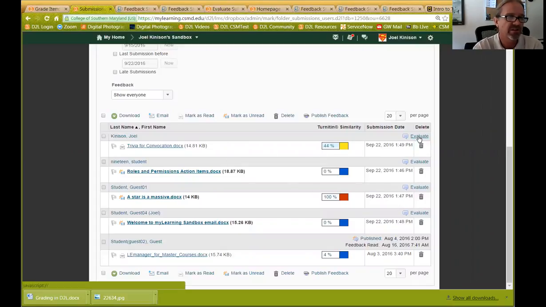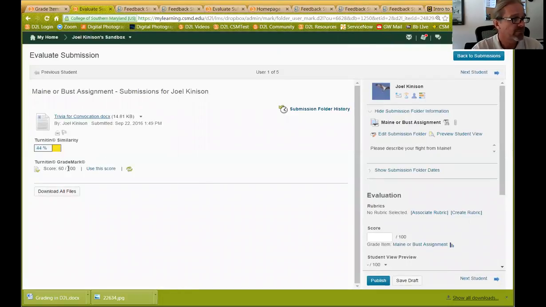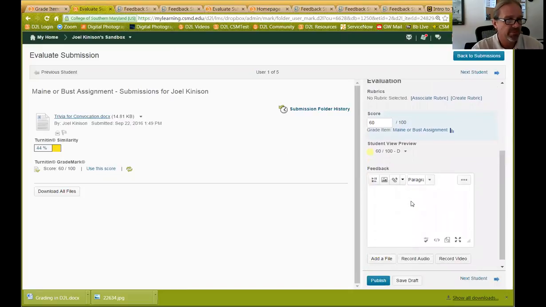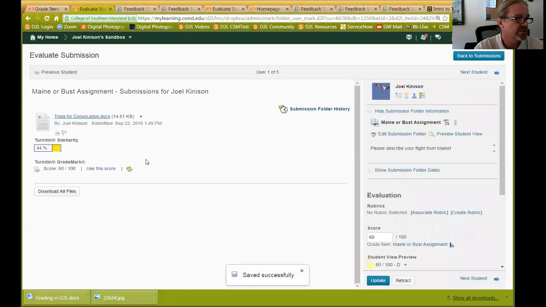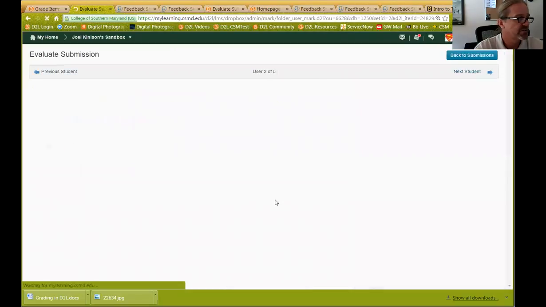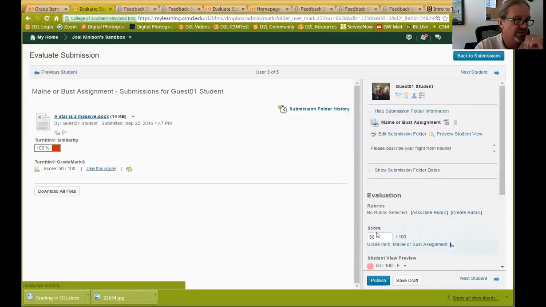I just click on the little evaluate button. If I've already done my similarity report and given it a grade, the grade will show up here. I can click on use this score, and it will populate down here. This is where I can write some final comments and publish. Then I go to my next student. In this one, I did not grade in the grade mark, so I'd still have to put something in there. But this one I did grade, so I'd use this score.